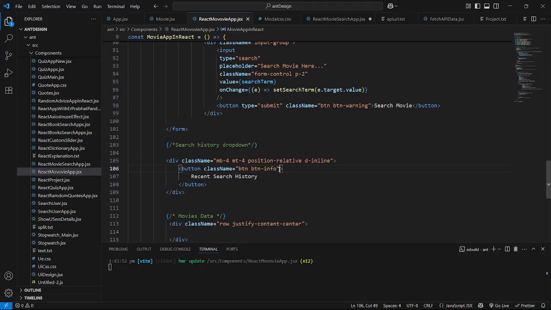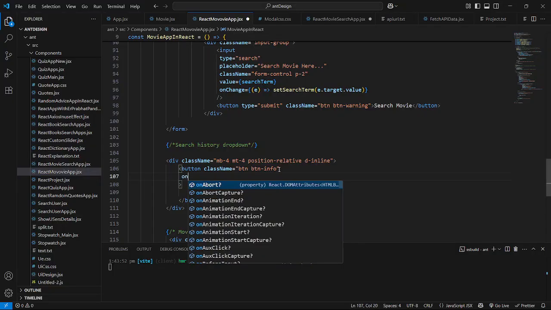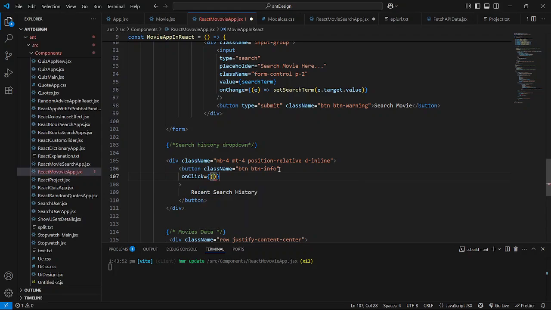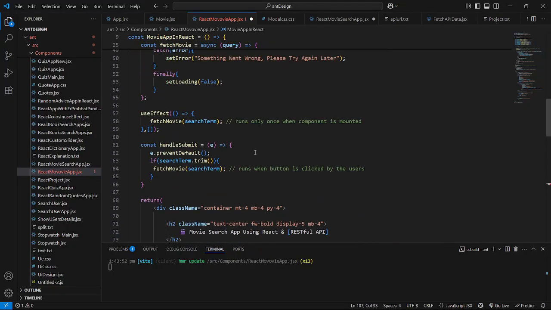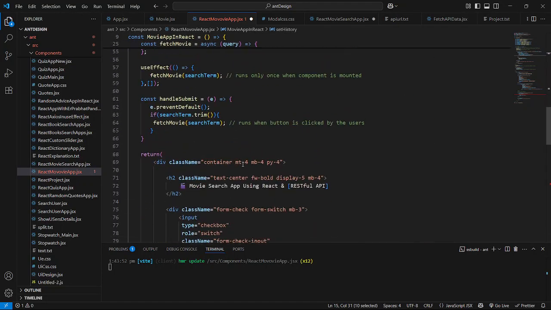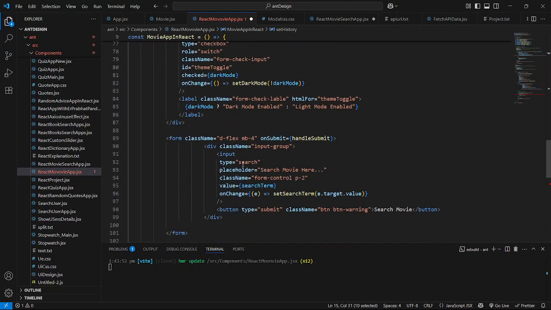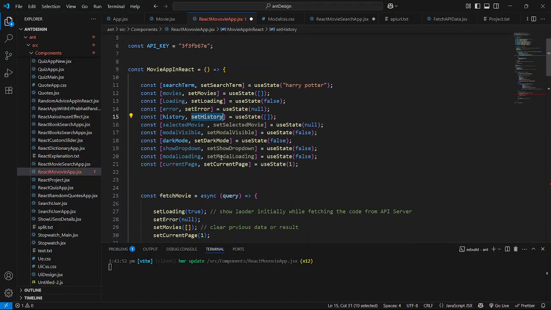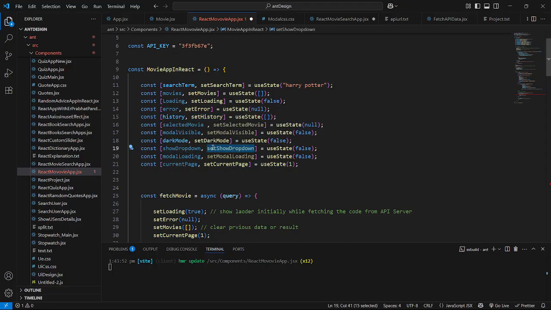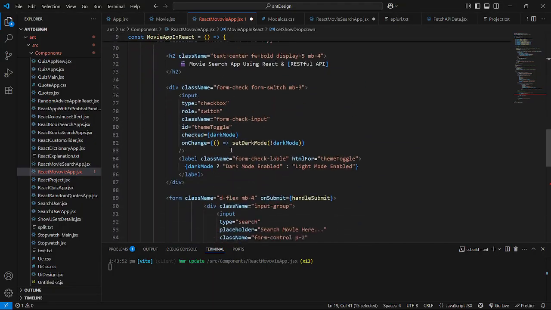So we have to now, on this button only, I will just say here onClick. On click, and now I'll just use here the anonymous function. And now let me just copy this state updater function, setHistory. So copy it from here, and setShowModal.